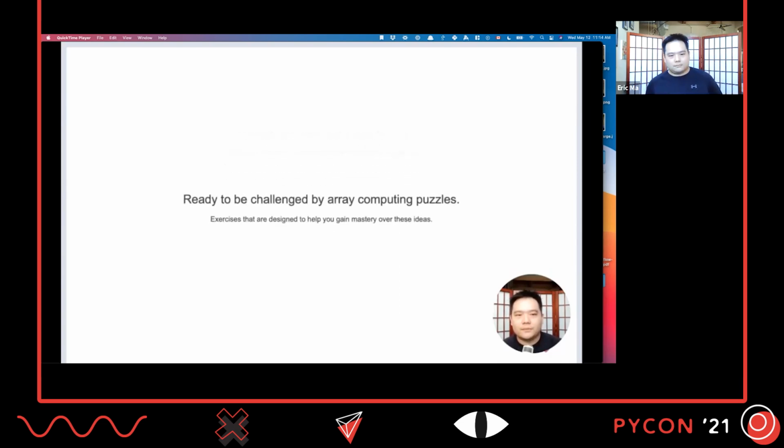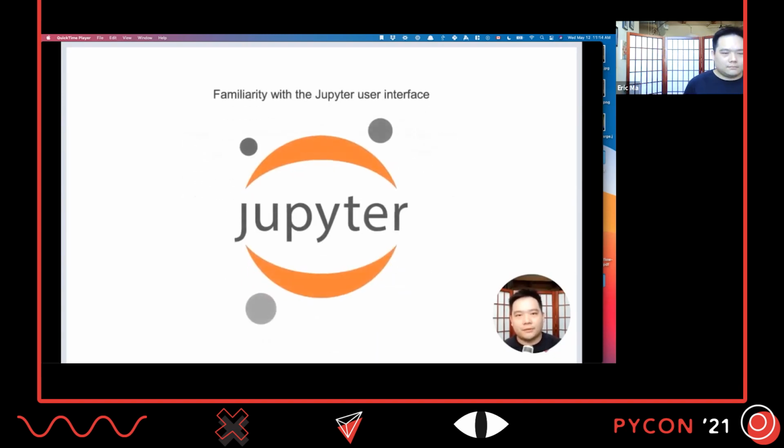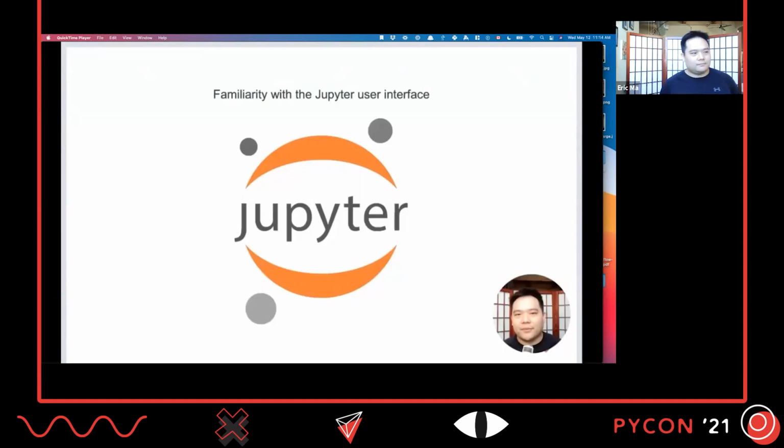Okay, so next off, all of our exercises are written in Jupyter notebooks, and as such, you should be familiar with how to use Jupyter. Unlike Joel Grus, who doesn't really like notebooks, I actually really do like them, and I can live with some of their limitations because the interactivity that I get is pretty amazing, and I think it's a great literate computing tool to author tutorials with exercises.